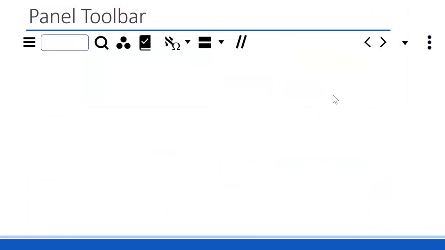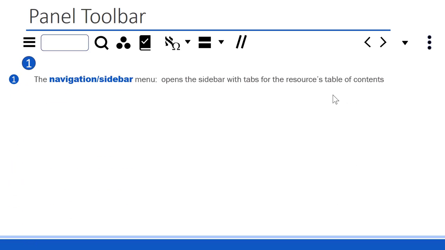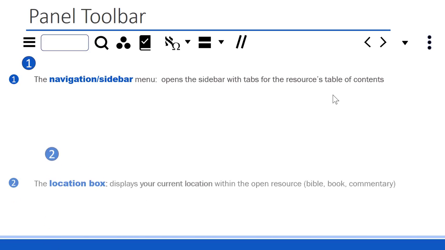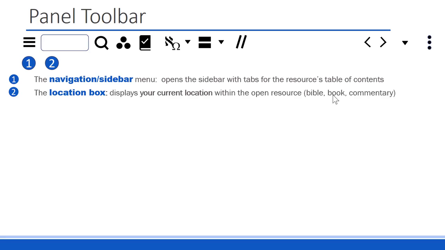Okay, here's the panel toolbar set of icons. I'll go through each one of them. The first is the navigation sidebar we talked about earlier. It opens the sidebar with tabs for the resources, normally the table of contents. The second is the location box. It displays your current location within that open resource in that panel. If it's a Bible, it'll display the verse. If it's a book, it might display the page, or if the commentary, it might display one or either.